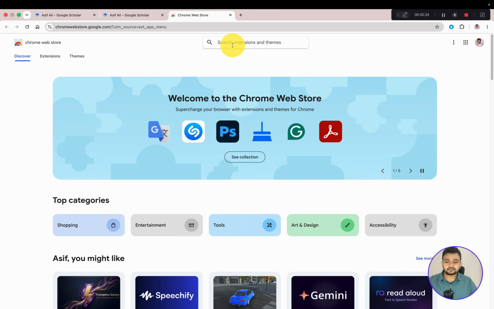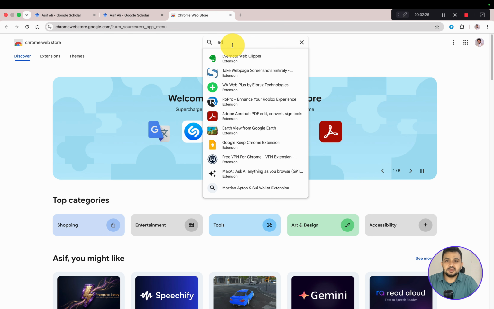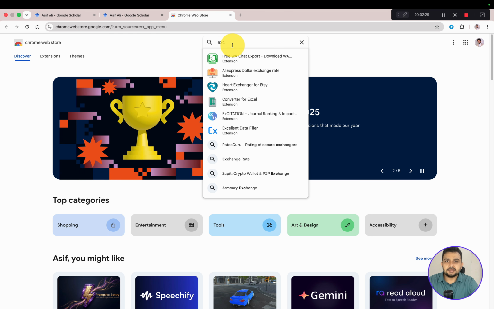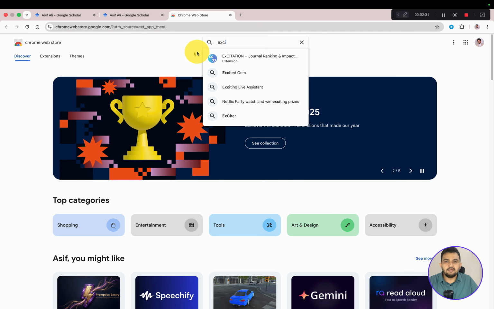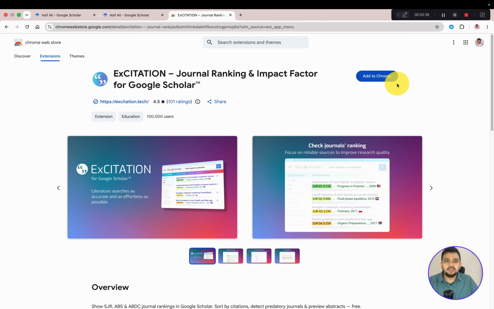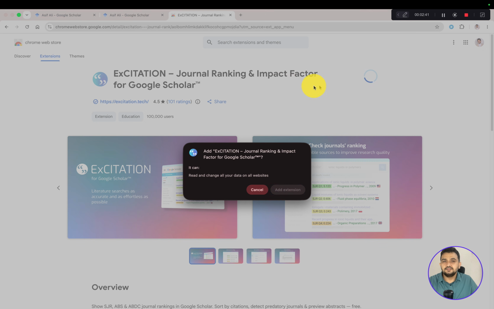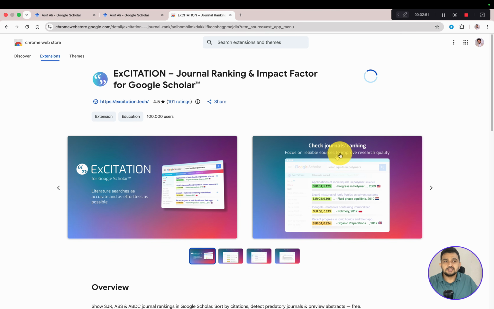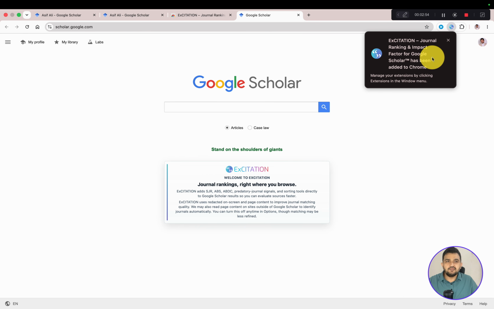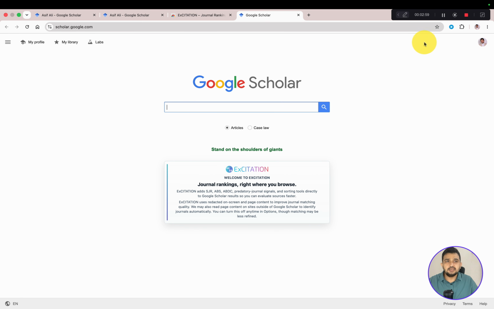Here you see many extensions which you can add for free. The first extension we will add is called Excitation. Once I type EXCI, the first result is the Excitation Journal Ranking Impact Factor. We can simply add it to Chrome. It will ask for permission to change your data on all websites, so we will simply allow this. Once we click on this, it shows that it is added.